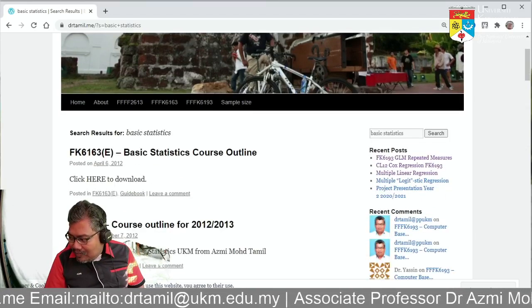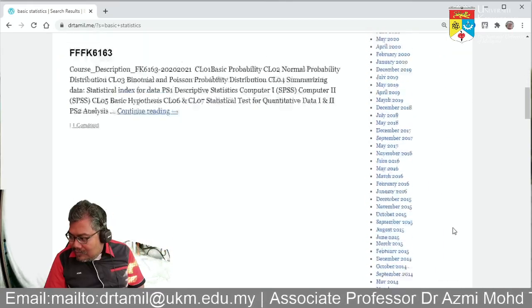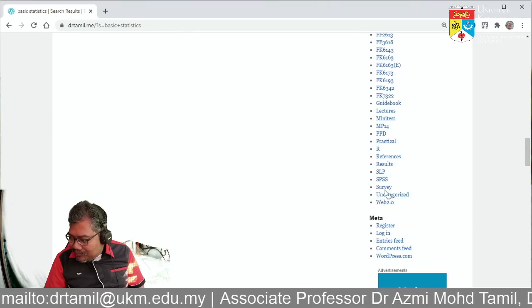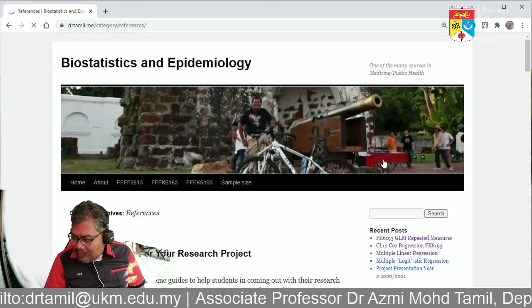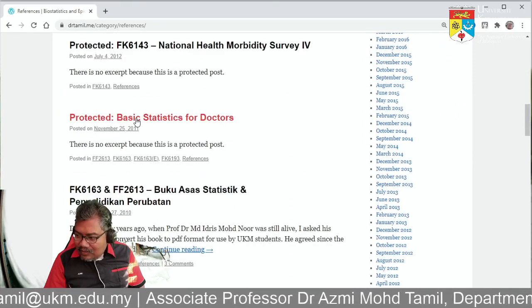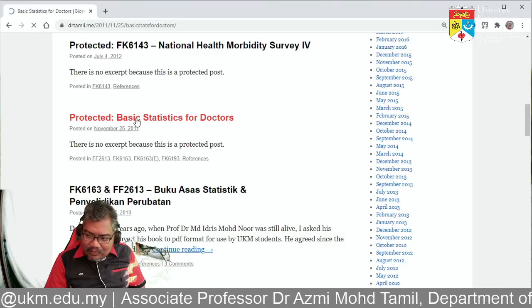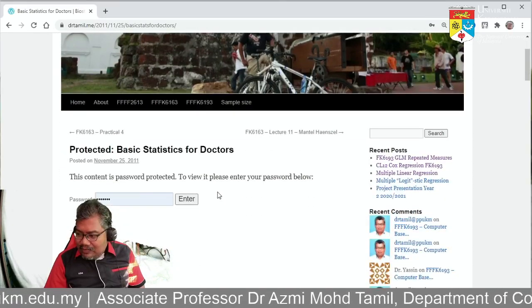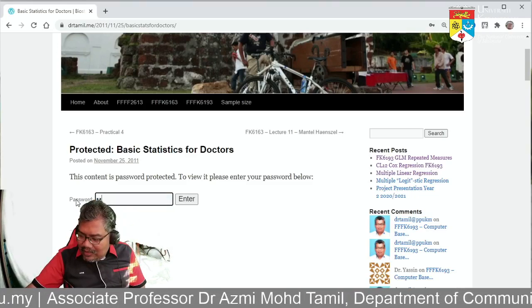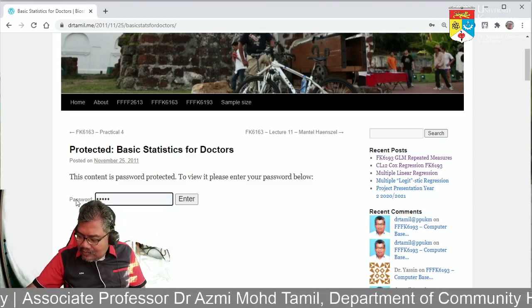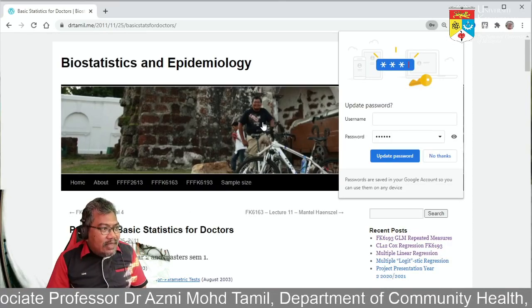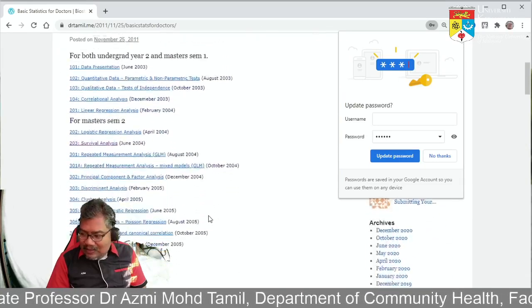Okay, so click on references. Under references, we have the basic statistics for doctors. You click on basic statistics for doctors. There's a password. The password is YH Chan. Click enter. Then you can see all the articles available there.